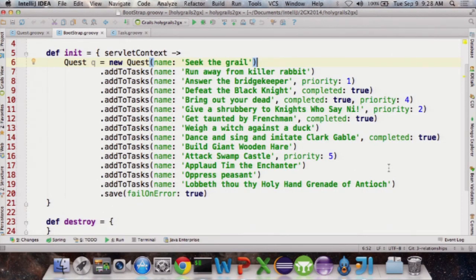Very good. But at any rate, here I've got all these tasks I've added. Lobbeth thou thy Holy Hand Grenade of Antioch, yes. And I want to save that. Now that will do the cascade save. That's what the hasMany does. It'll save the quest and all the associated tasks as well, all using Hibernate.